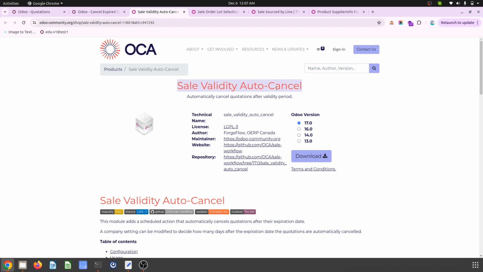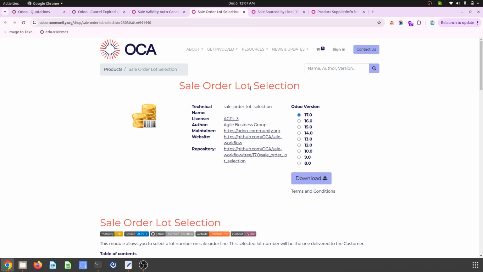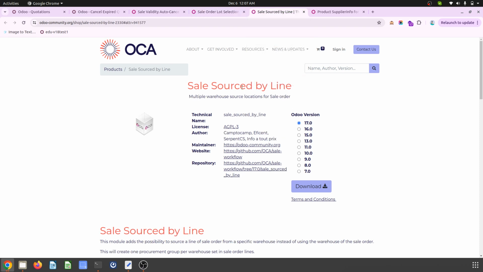So first, sale validity auto cancel. Then sale order lot selection, where we can select the lot number during the sales order, and then the same lot or serial number will be carried forward in the delivery. Then we have sales sourced by line. If I have multiple warehouses and I divide my stock into multiple warehouses, in Odoo sales I can only select one single warehouse. With this module I can even select a warehouse per sales order line item, per product.